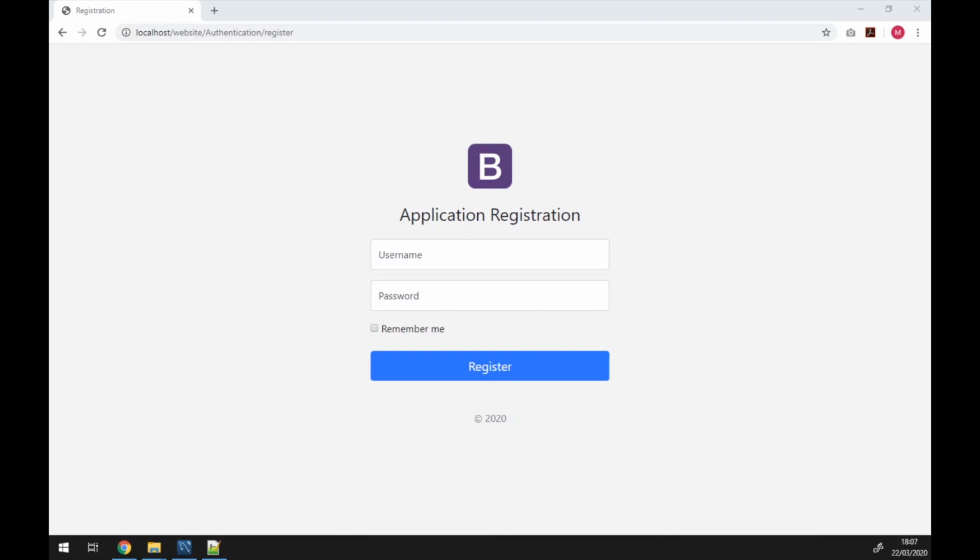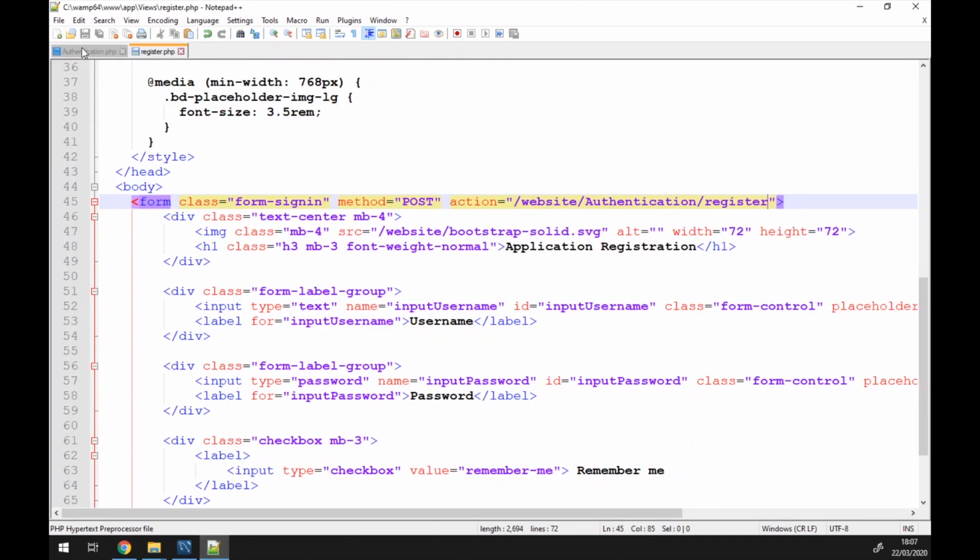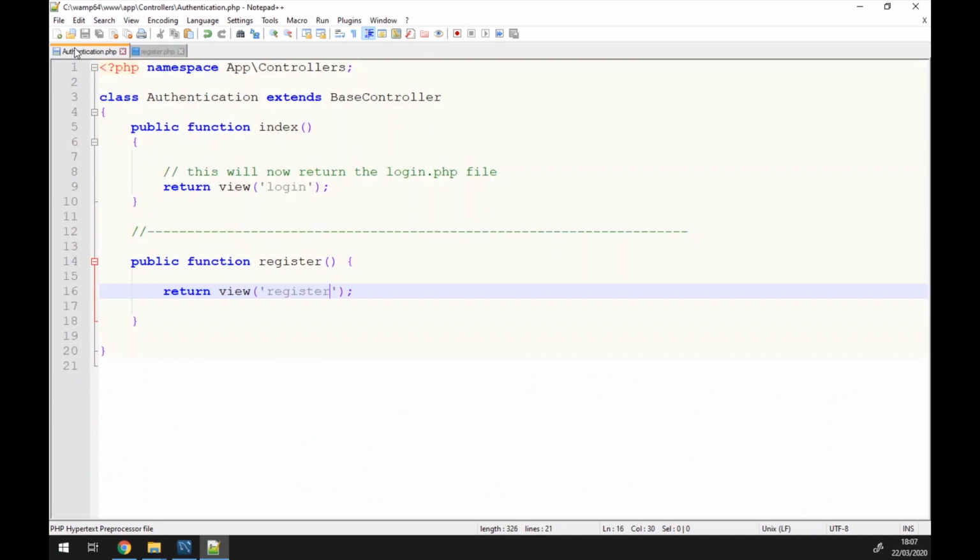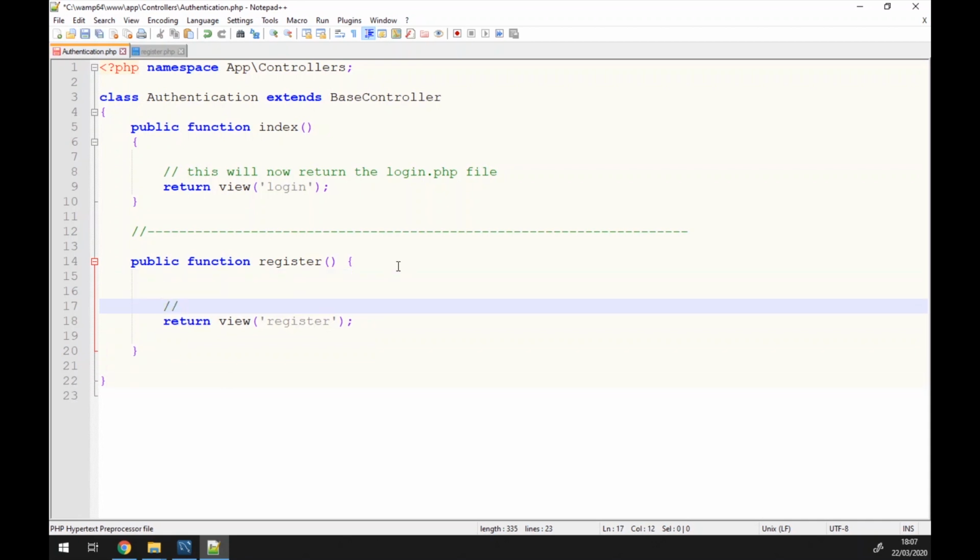So I'm going to pop back into my controller now, and what I'm going to do is look for some data that's been sent to me when I click the register button. So I'm going to pop into my authentication controller here. I'm going to go into the register function. Now I always need to display this view, so I'm going to leave that in place. I'm just going to comment it. So this is going to show the register form.